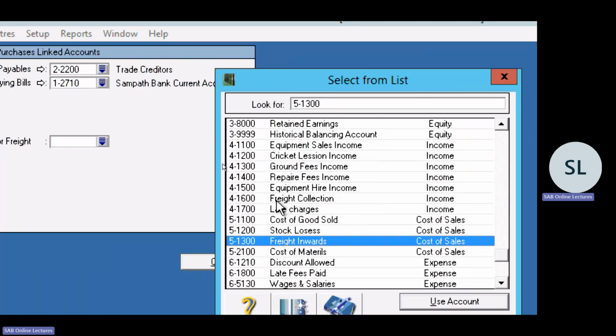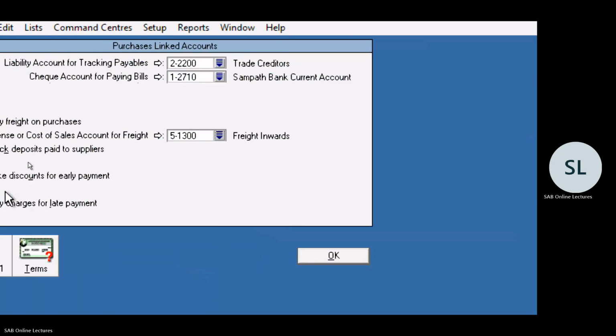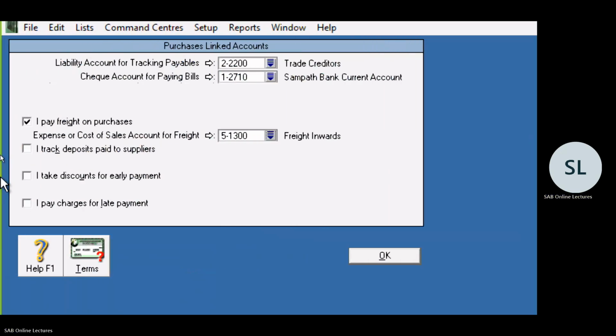This freight is the income. Understand? Freight collection from customer goes to the freight income account. This is the freight expense account, integrated to your purchases, cost of goods sold or cost of material. Use this account. When you buy the item, the company has to pay additional charges on freight. Freight inward.